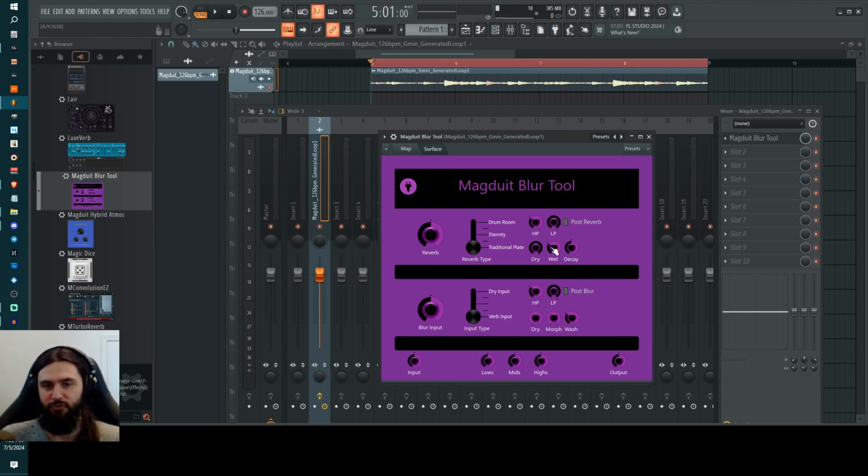Next, we have a dry and a wet knob. So this is the two levels for each of the signals that are going into the reverb. So the dry is just the dry signal. So this is kind of like the bypass for the reverb. And then you have the wet signal of the reverb. And then last but not least, you have a decay knob, which is pretty classic. Can't think of a reverb out there that doesn't have a decay knob. Maybe convolution at times, but yeah. So that is the reverb section.